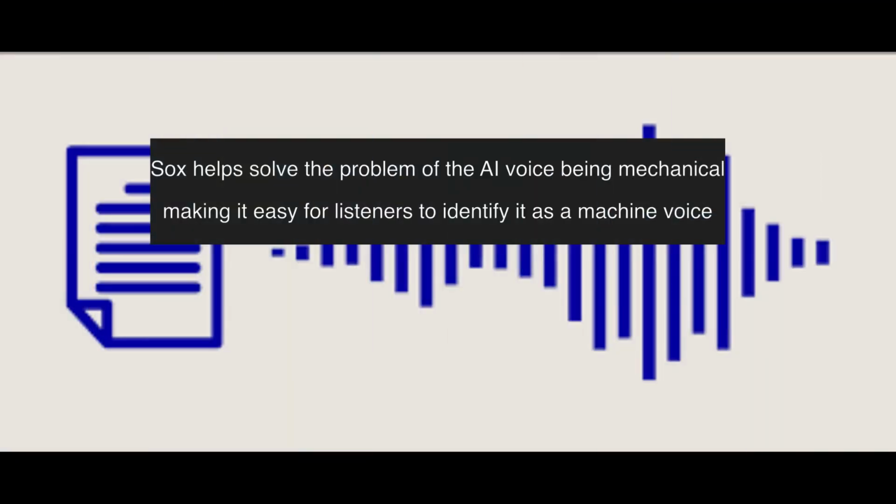TTS often ends up being molded in such a way that it's easy for someone to detect that the intonation is not natural, which means it's 100% computer-generated speech. Sox was created to help you solve this issue in a simple way.